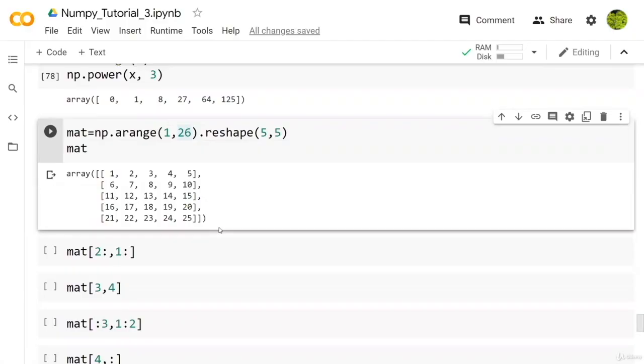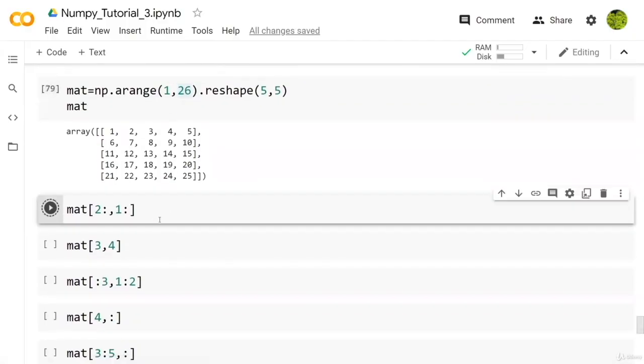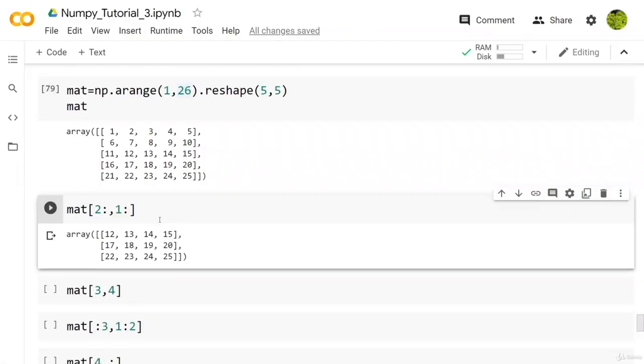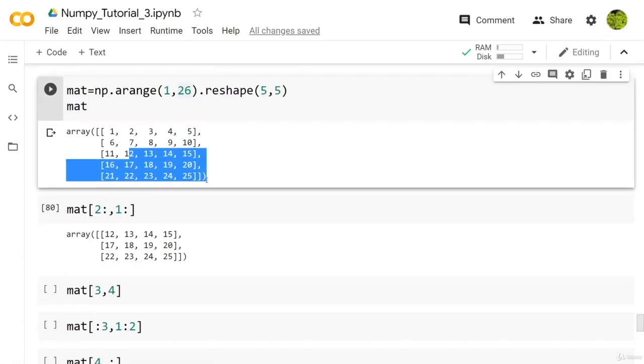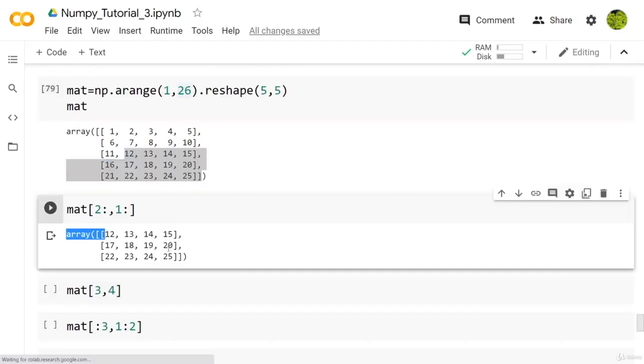So an array of 5 comma 5 reshape is created. And now I'm going to take from 2 onwards everything and 1 onwards everything. So 2 onwards will be this part. And 1 onwards means this part. So this row and column will be selected, not 16 and this part. Okay, you can check this out.